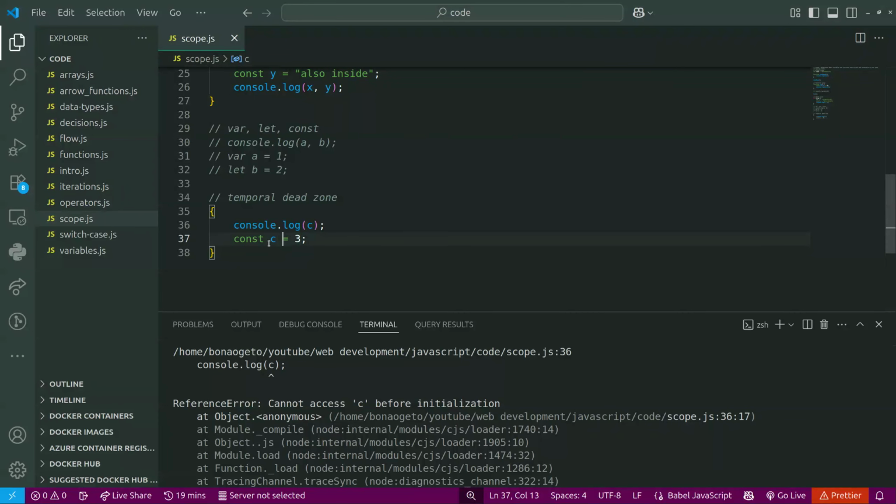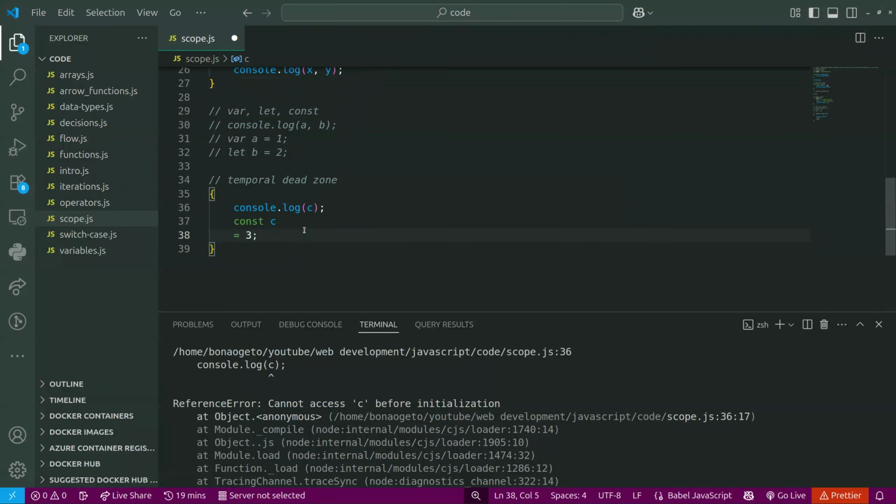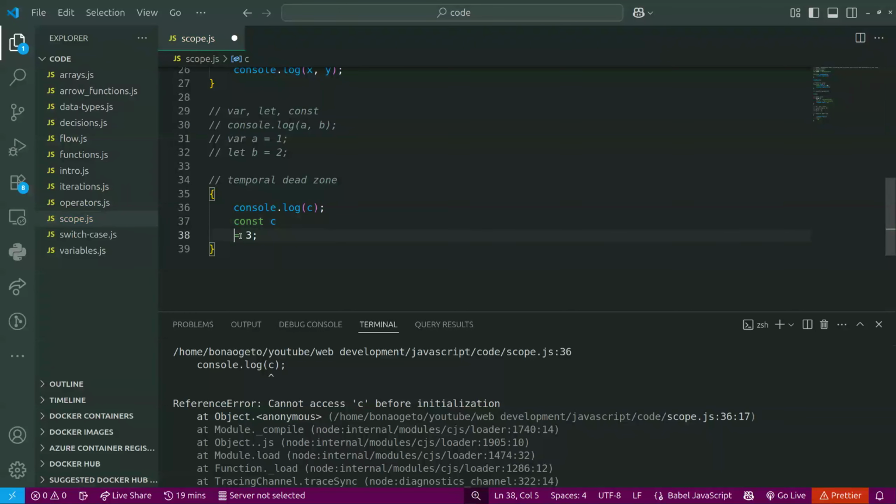Remember, you can do this separately. You can just say const c like that. Then go ahead here and say c is 3, and then try to do something like this. Just separate the two to understand what I mean here. So the temporal dead zone helps us describe the period between when you declare a let or const variable and when you initialize it with a value. So this is what we mean by initialization. I believe that breaking it down has helped you understand what this means.